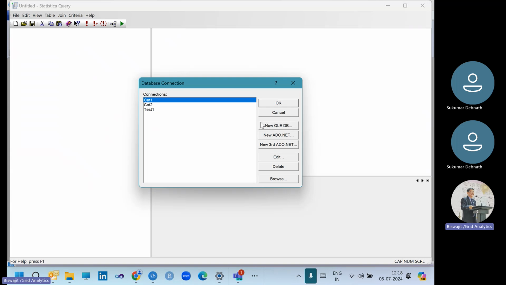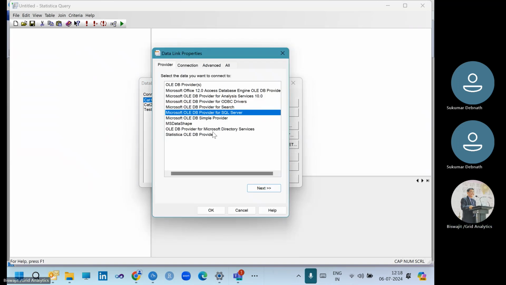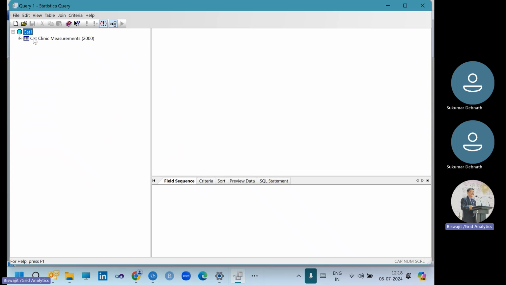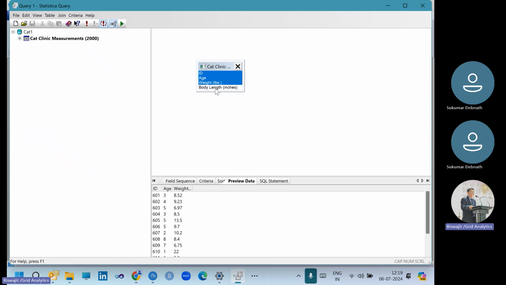So any of the databases which are compliant to the OLEDB, you can bring into Statistica rows and columns from the databases in just point and click. You need not be a database administrator or database expert in order to deal with them. So let's go with this. I got this table, so I can bring it here. I can preview my data on the basis of my selection. So this is the way.